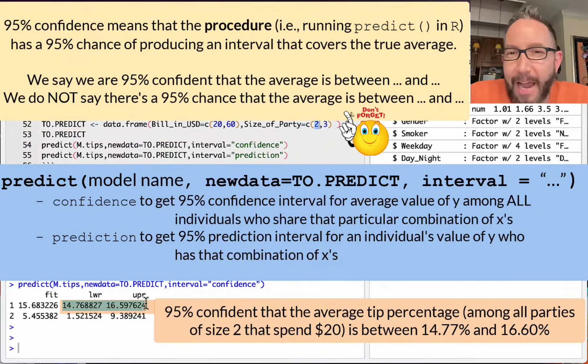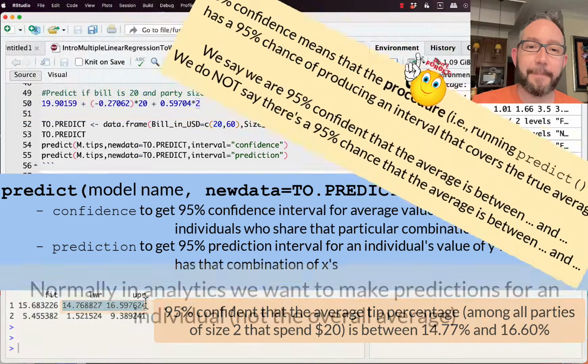So is the actual average tip percentage in there for these types of parties? Well, we don't know. That's exactly what we're trying to estimate. We know that a 95% confidence interval, the procedure we're using to build it, gets it right, covers the true value of the average 95% of the time.